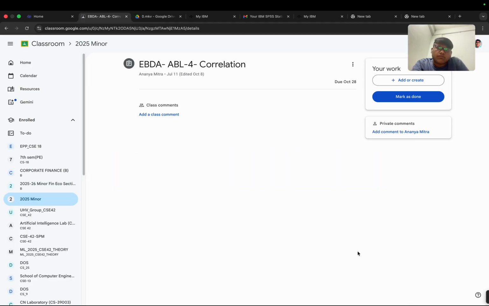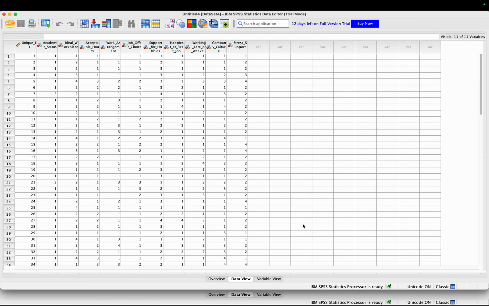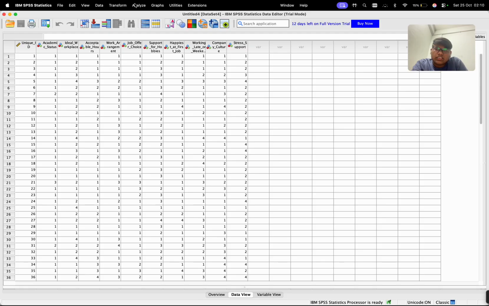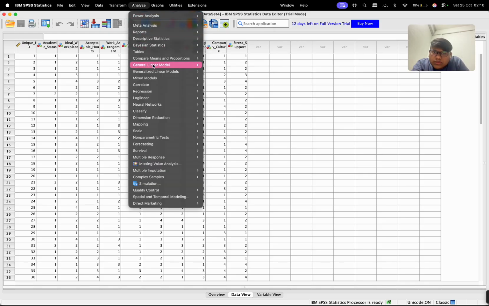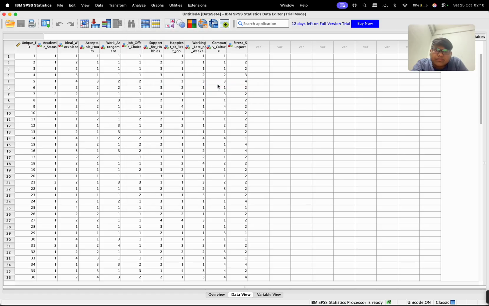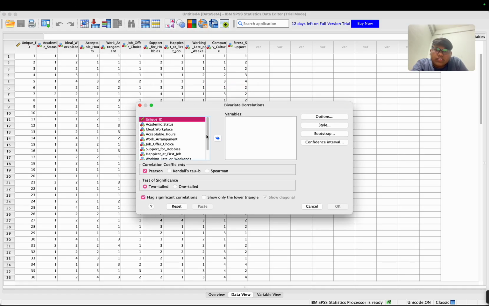Now it is lab 4, correlation. So basically we analyze correlation between variables. Correlation tells us how strongly two variables are related, with values ranging from -1 to +1. Now I will show you in my SPSS. So I will go to analyze. Then I will go to correlate. Where is correlate? Yeah, this is correlate. Then I will click this. Now it will show me this.